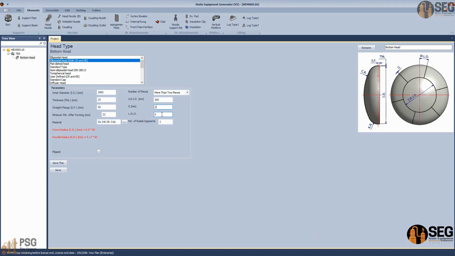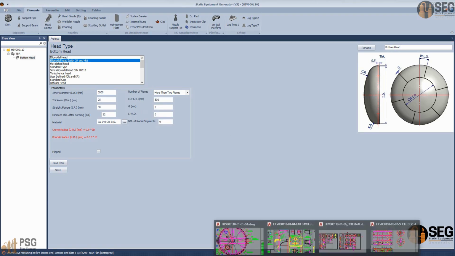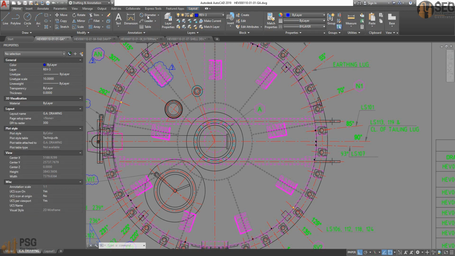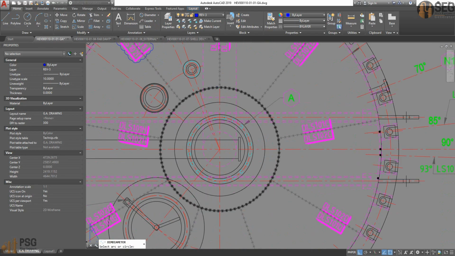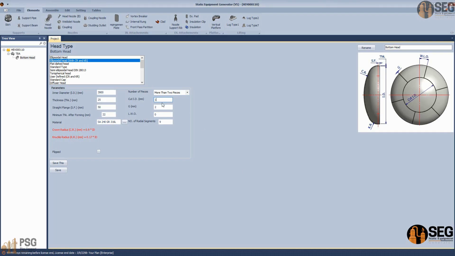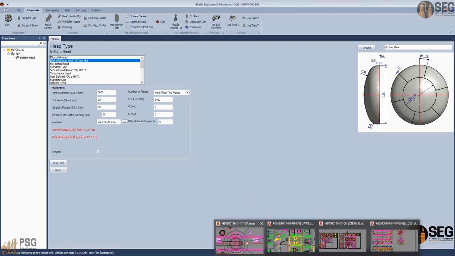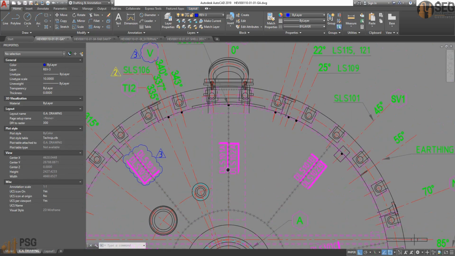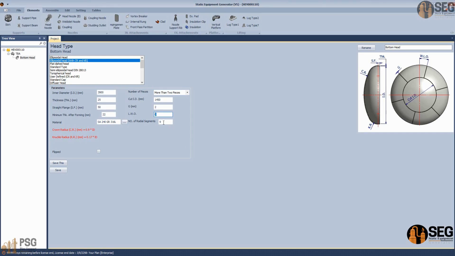So from here, let's add the number of segments as 9, and let's measure the cut length. Let's get the diameter tool, and here it is 1450. So let's define that as 1450, let's define the gap as 0, and the first longitudinal welding line orientation is at 0 degrees. So we will keep those values like that and click on save.